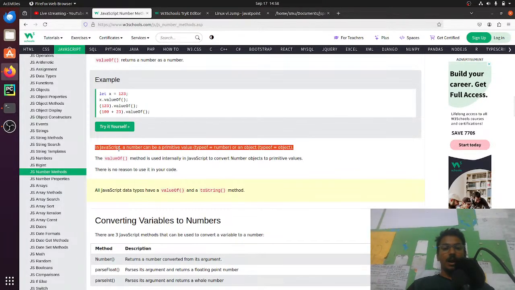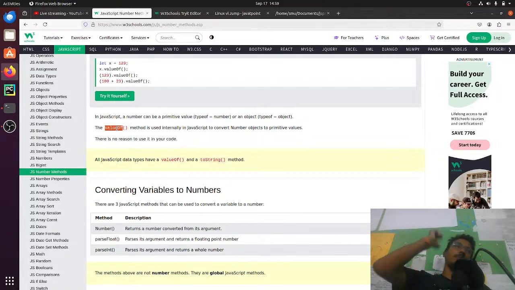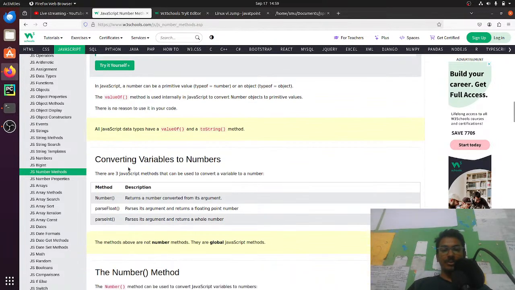In JavaScript, a number can be a primitive value, typeof equal to number, or an object, typeof equal to object. The valueOf is a method used internally by JavaScript to convert number objects to primitive values. So it converts object type data into primitive data values. There is no reason to use it in your code. Your JavaScript data types have a valueOf and toString method.